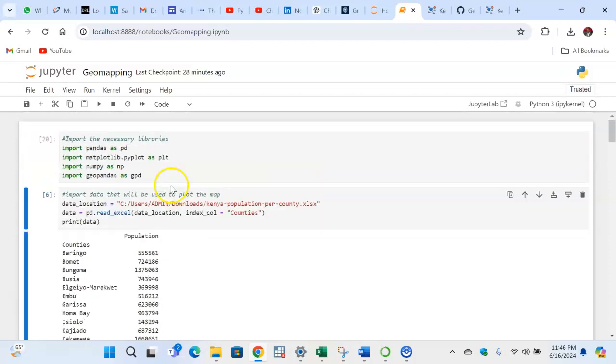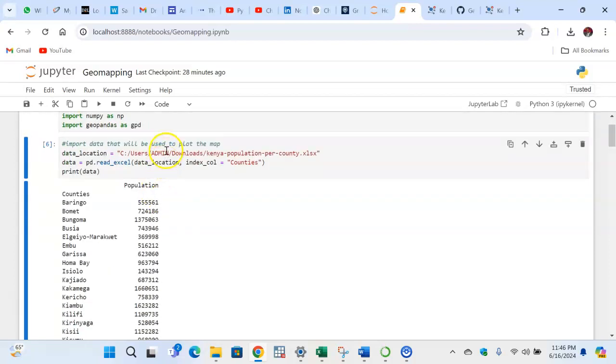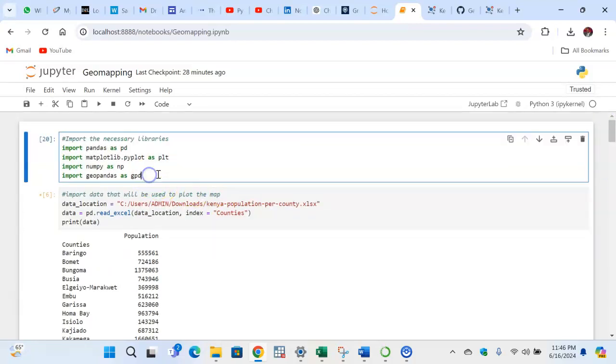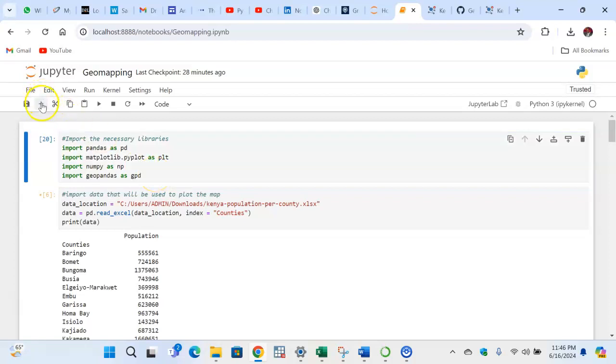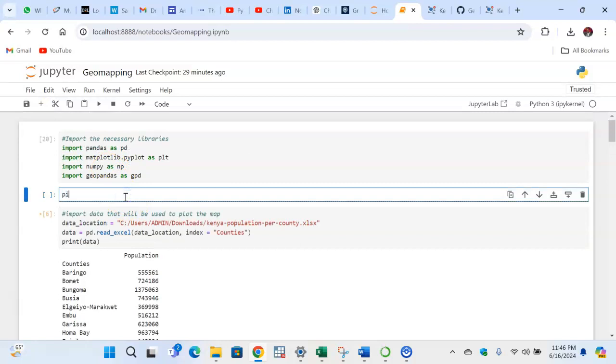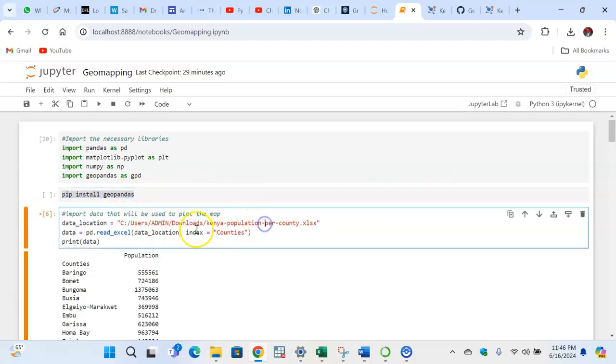If you do this for the first time, you'll be forced to install a library. So if you're doing this for the first time, perhaps you'll need to do some installation. You'll have to say pip install geopandas. You'll give it some time. Of course, you need to install this, but in my case, I already have it.